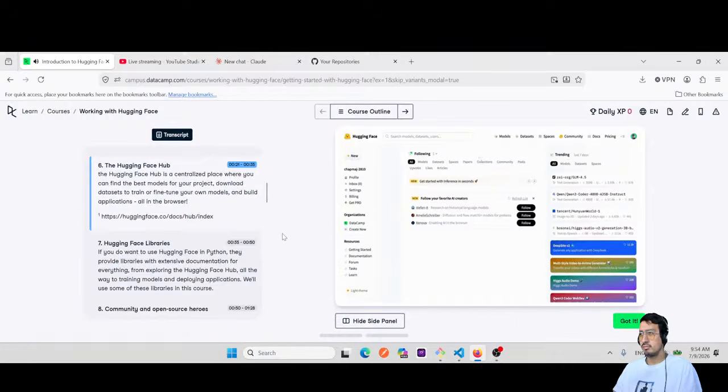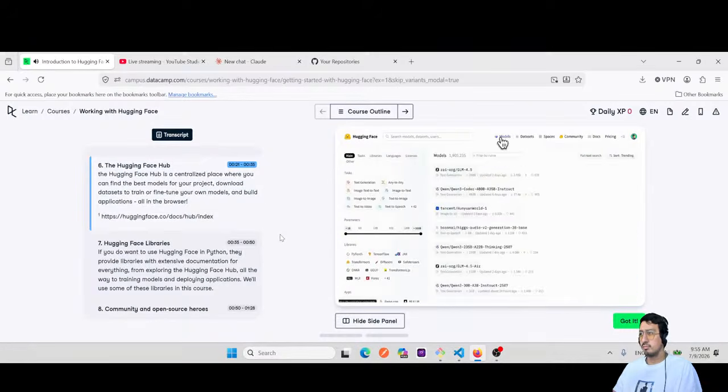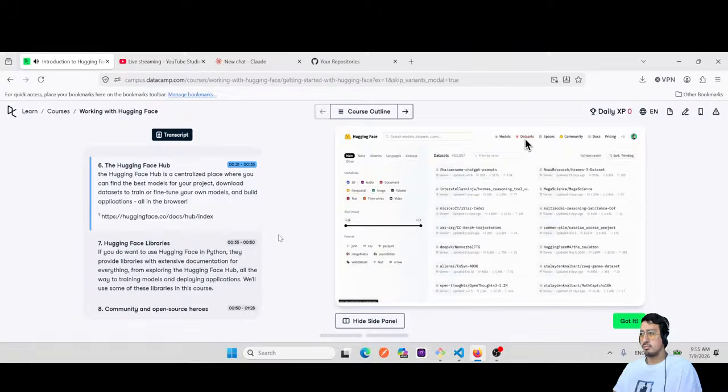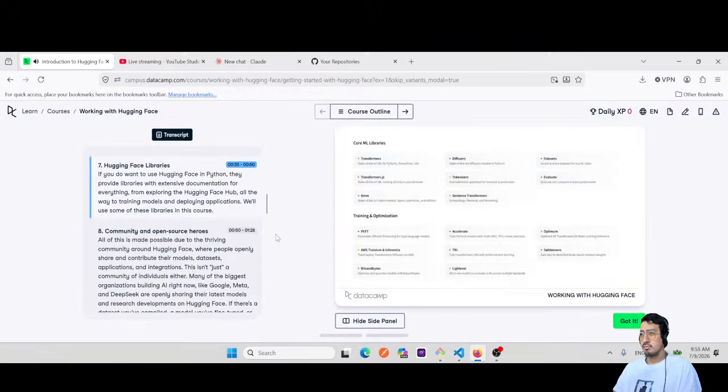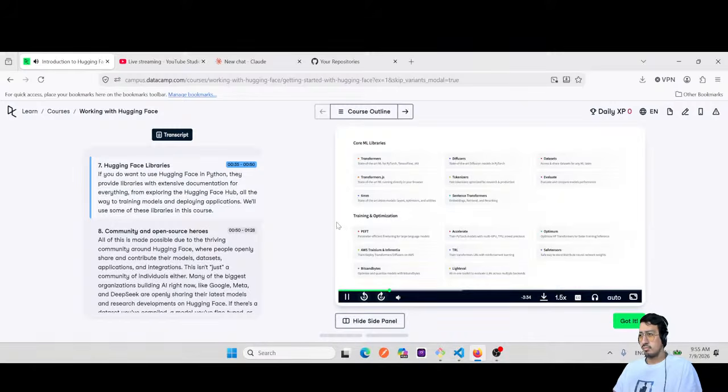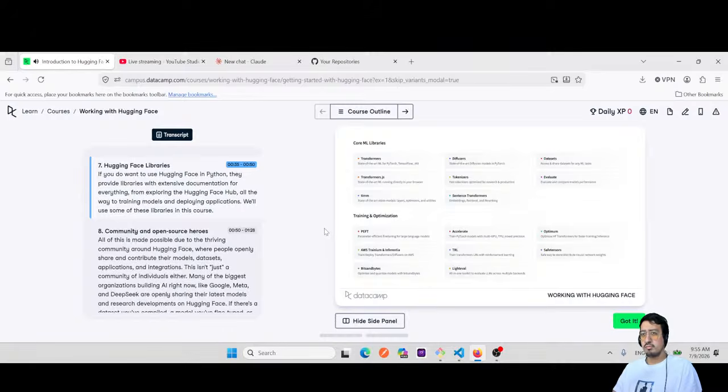The Hugging Face Hub is a centralized place where you can find the best models for your project, download datasets to train or fine-tune your own models, and build applications, all in the browser. If you do want to use Hugging Face in Python, they provide libraries with extensive documentation for everything, from exploring the Hugging Face Hub all the way to training models and deploying applications. We'll use some of these libraries in this course.